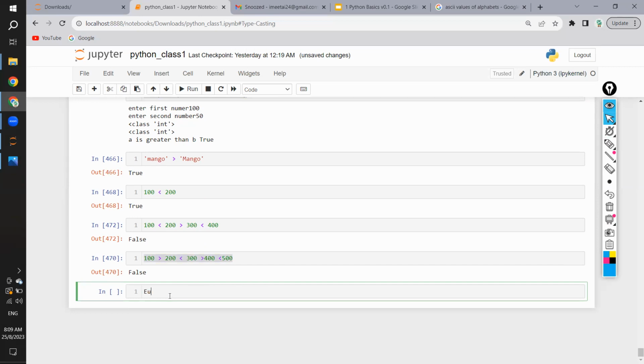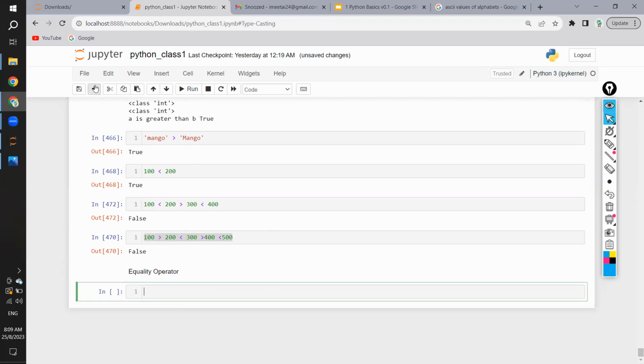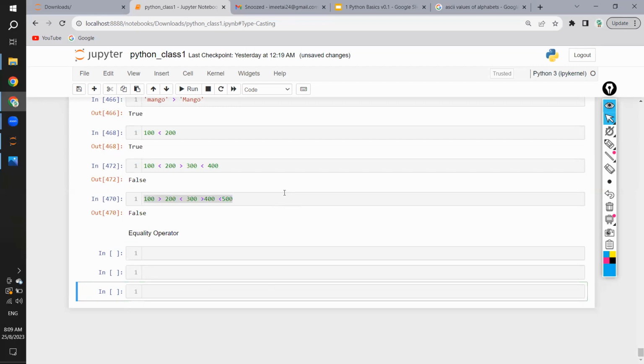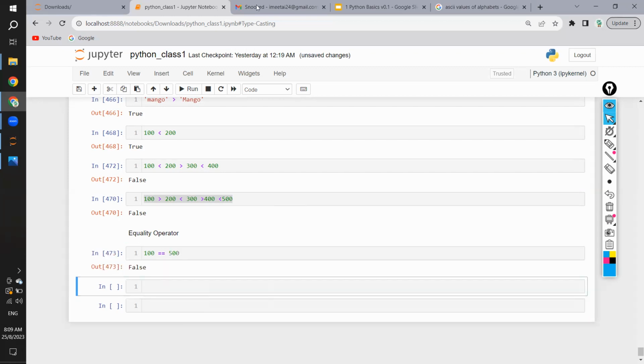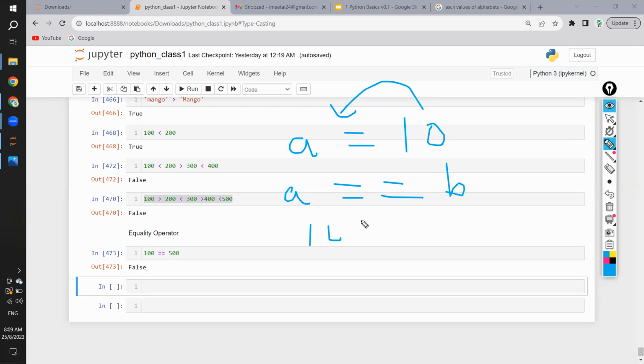It's a small thing, we'll try to cover that. The equality operator is very simple. It will check whether it is equal to or not. For example, as we have seen, 100 equal to 500. Okay, double equal to, as we have seen in our first or second class, so equal to is assigning the value, like a equal to 10 means you are assigning the value, single equal to. But double equal to is you are checking the value, like a equal to b or 10 equal to 20.